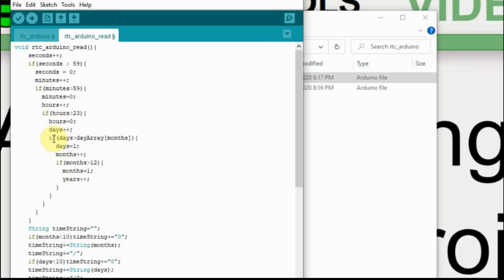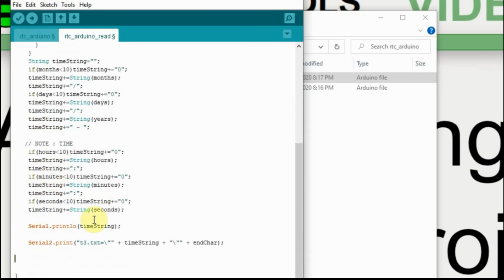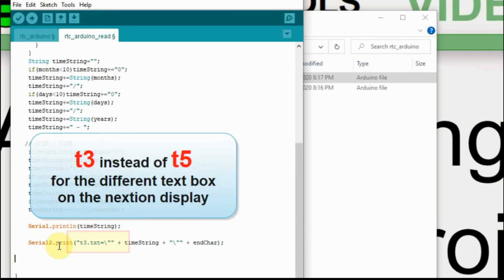I do have a little trick going on with the days and the day array. And like I said, there's a link in the description that goes into a little more detail on it. And then we pretty much do the same thing, only we're using months and days, plural, instead of the other. But we're coming up with the string the exact same way. And then we're going to print it locally out the serial port, and then we're going to print it out serial port 2 up to the Nextion display, because I have that same data right there.